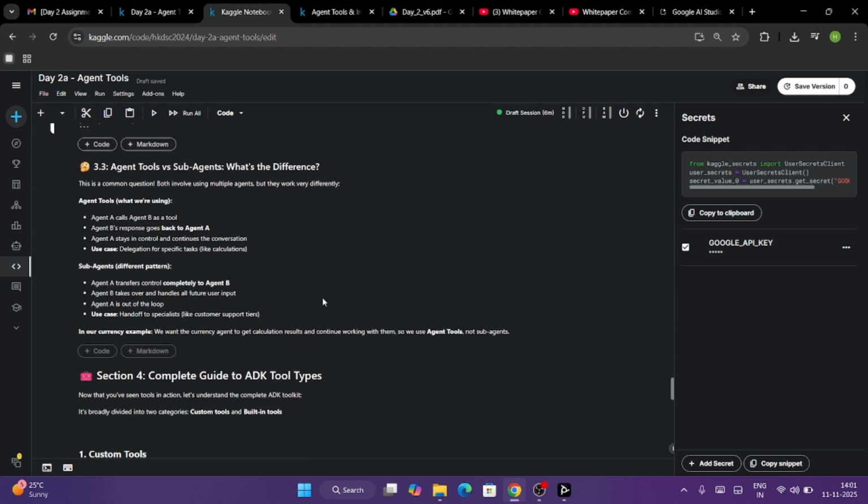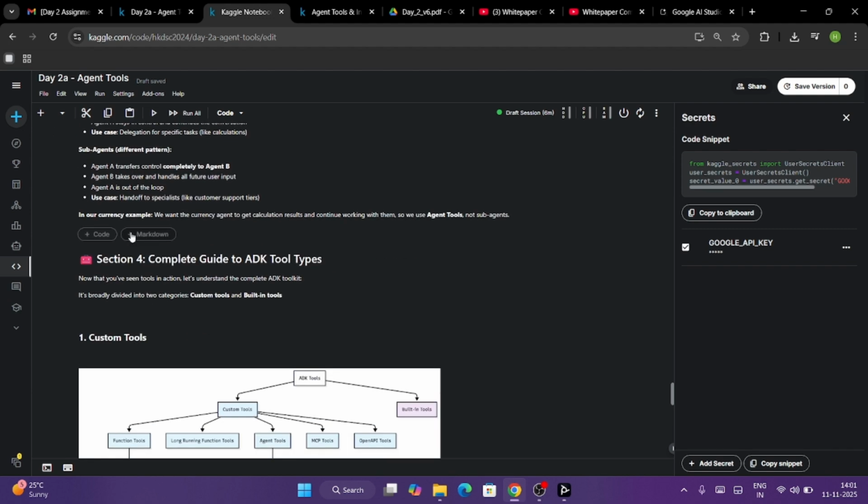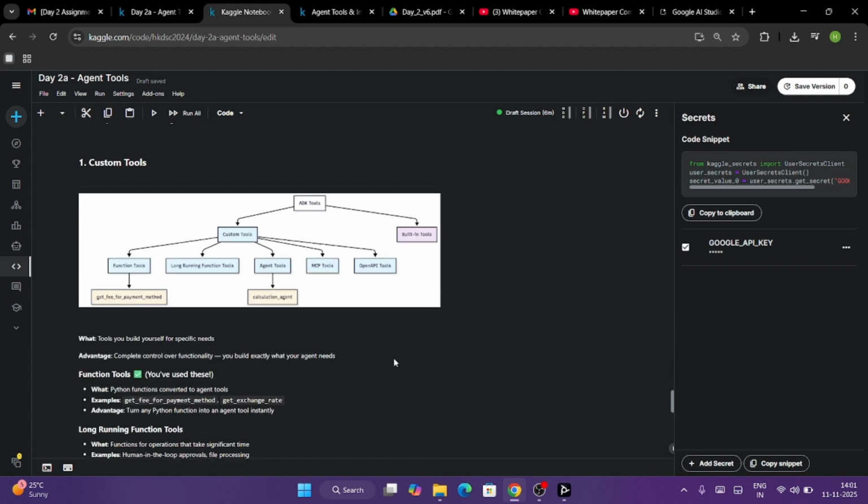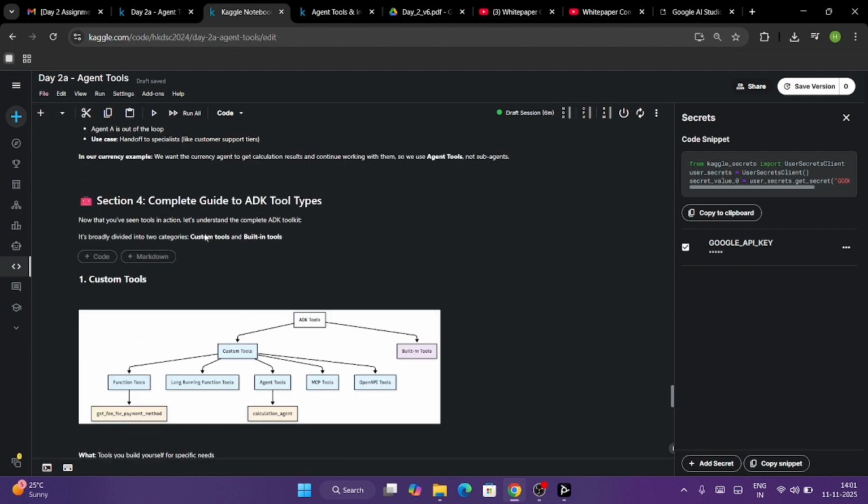So what are sub agents? Agent A transfers control completely to agent B, and agent B takes over and handles all future user input. All right. So in our current example, we want the converter agent to calculate the result and continue working with them. All right. So these are the custom tools now.